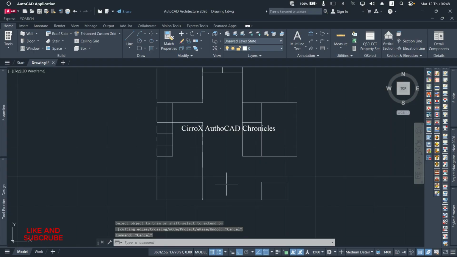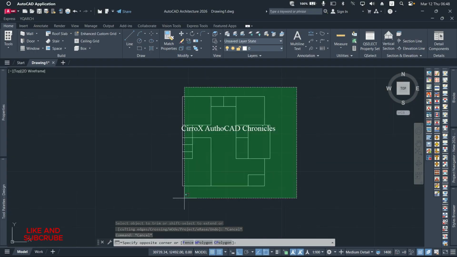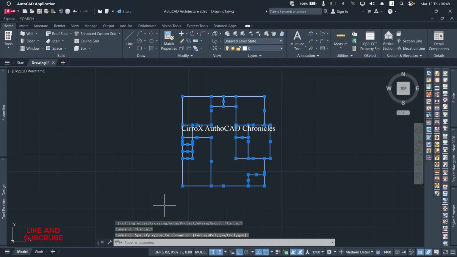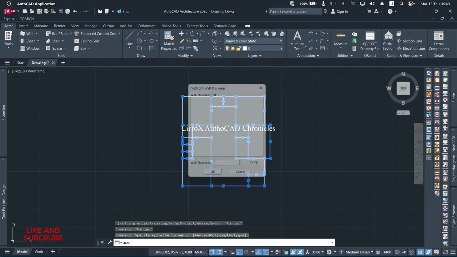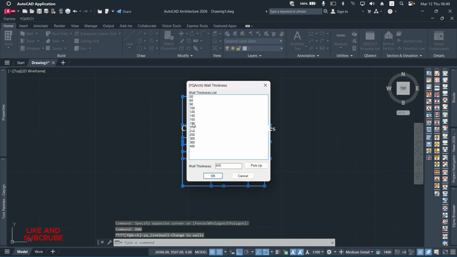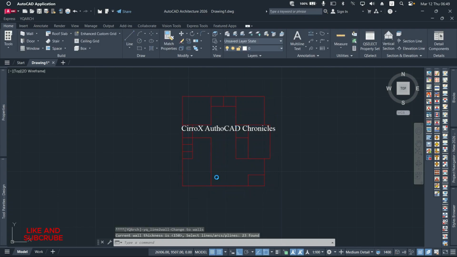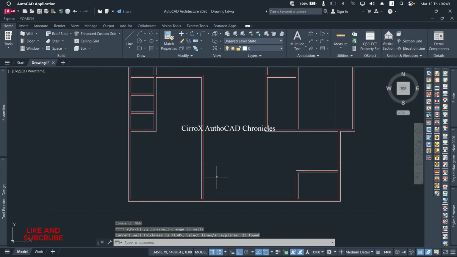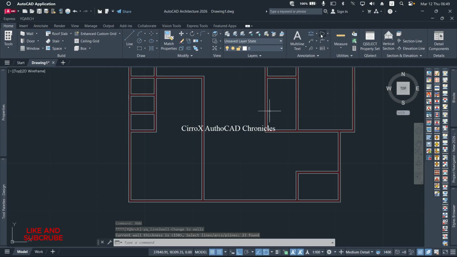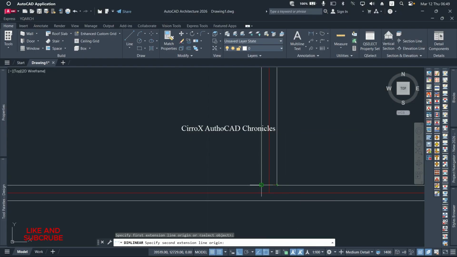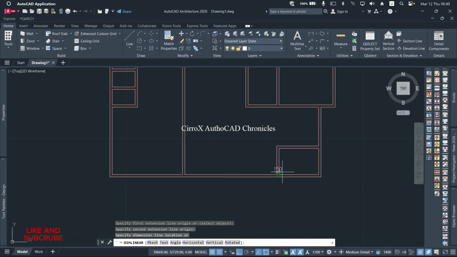Okay, so now I can go on and convert this to my walls, which is going to be XWW convert. Now give a distance of 150, the wall thickness, which is 150. Okay. So as you can see, my wall thickness has now been created for me. Very easy. So let's check it over here. You see, it's 150.